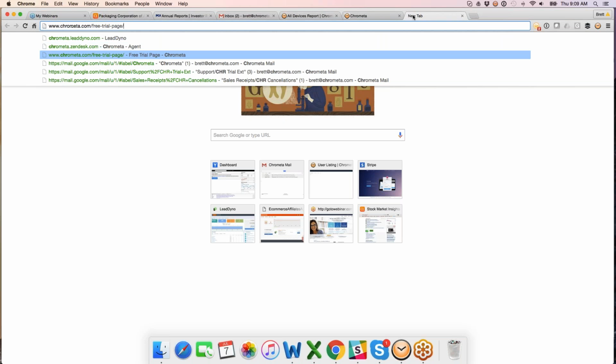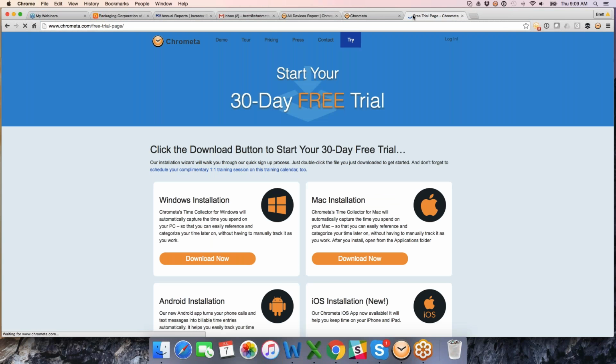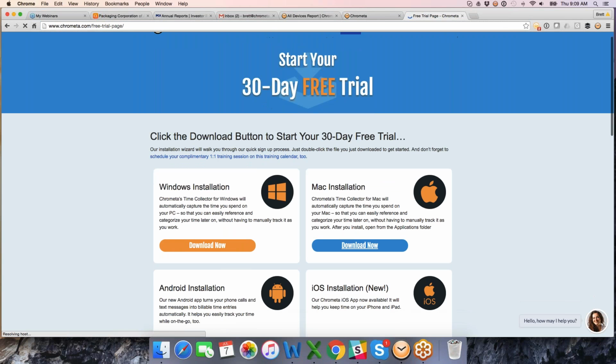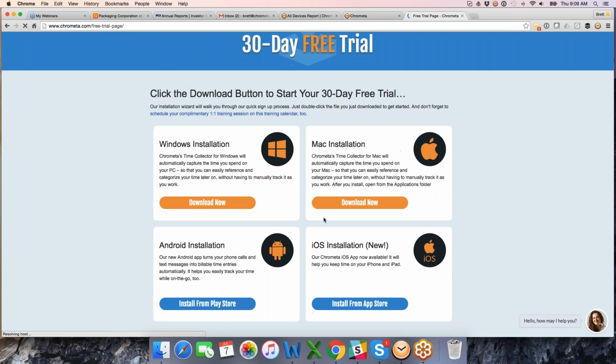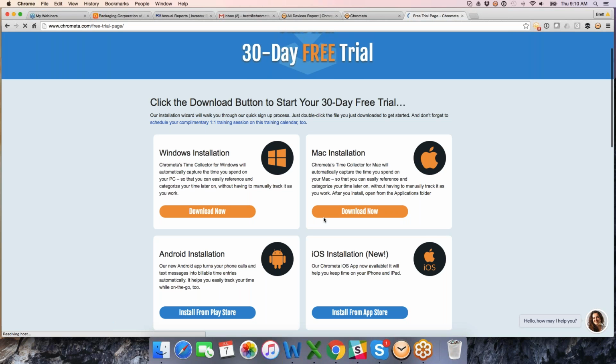If you're looking to add Chrometa to additional devices for tracking, or if you're looking to sign up for the first time, here's the page that'll do it from our website. So you can install on PC, Mac, Android, and iPhone. And then we're just going to capture the time spent on each one of those devices and then sync them up here. So that's going to be our process there.